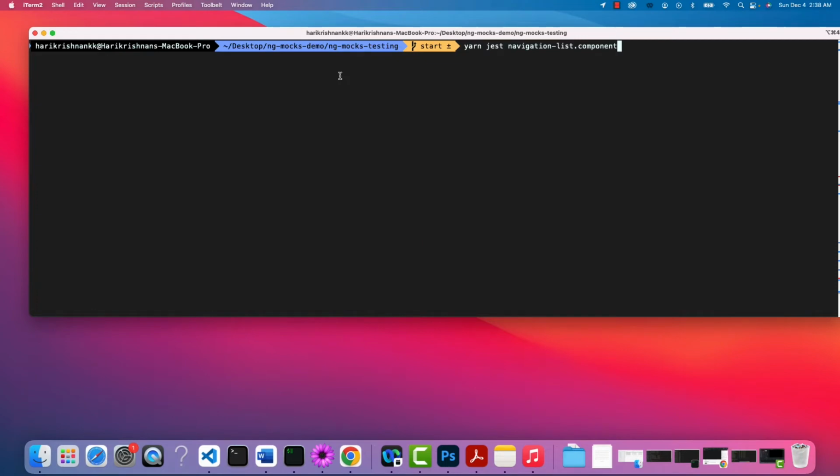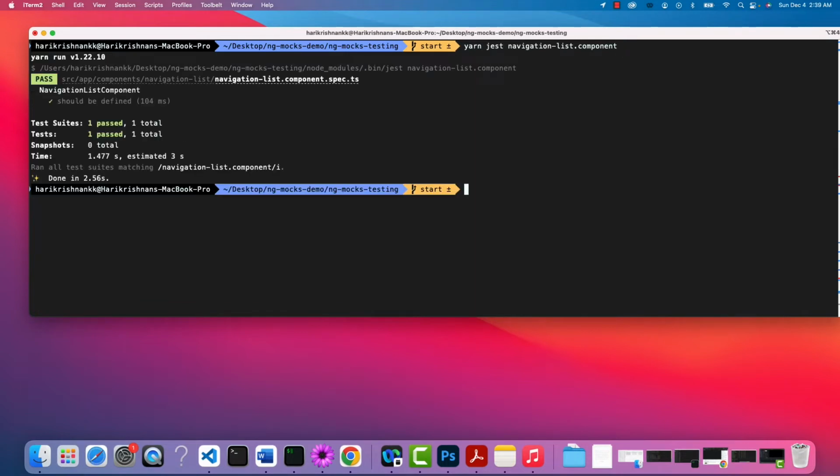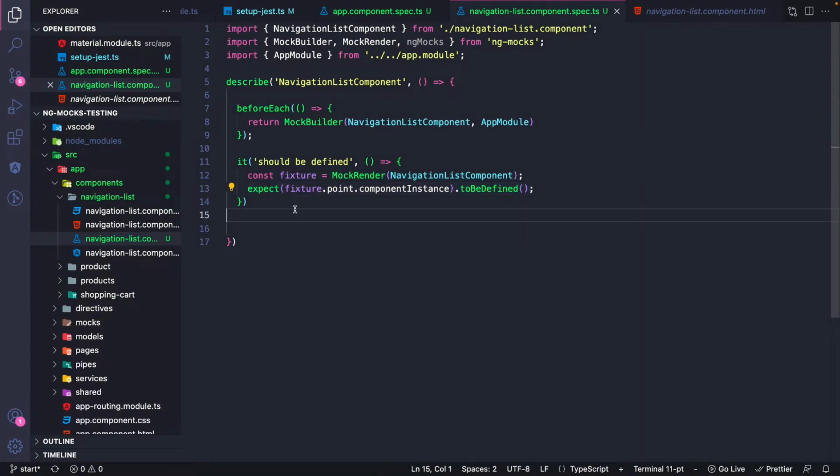Now as a shortcut, if I only need to run one single file, I can do yarn and just the name of the file, which is navigation-list.component. Now understand that I have yarn also installed in my PC, it's not just npm. So if I do yarn with just the name of the file, it will only go and pick that particular file and run the test cases for that single file. So our test case is passing as expected. Now let's go back to our spec file and write the second test case.